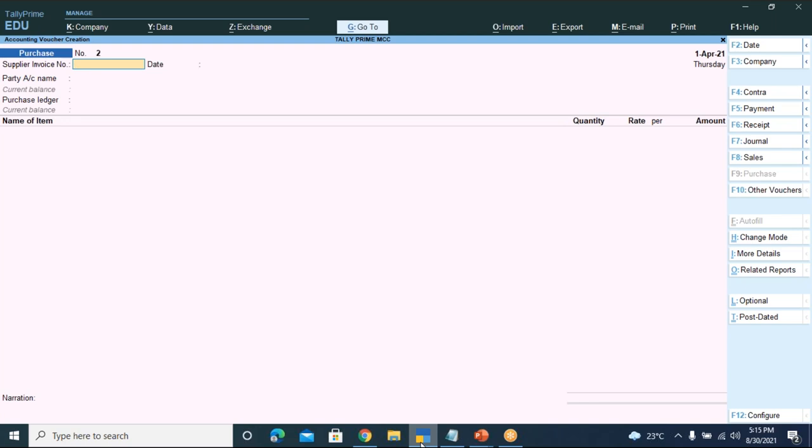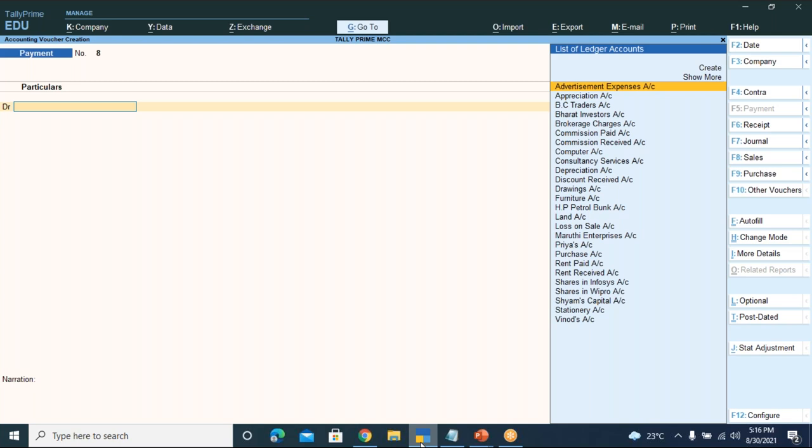So what you have to do is after every purchase voucher, you have to pass a payment voucher. Similarly, after every sales voucher, please pass a receipt voucher. So make sure you don't forget that. Now what we will do is we will go for the payment voucher, press F5. So you get the payment voucher.